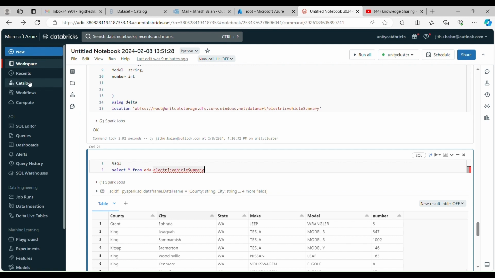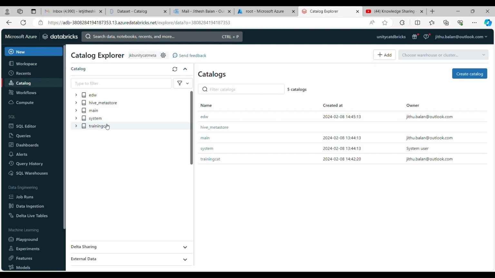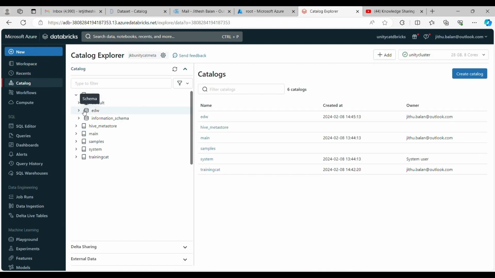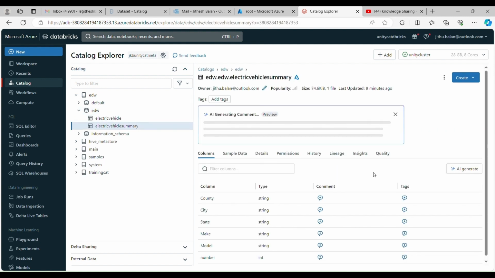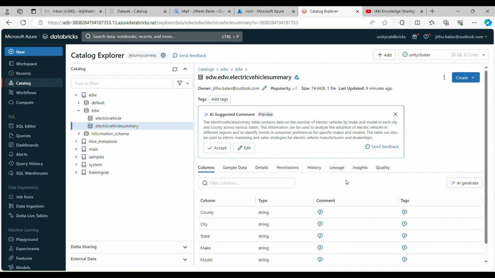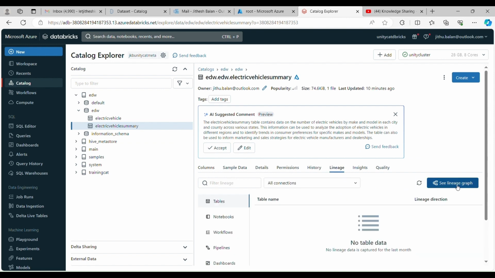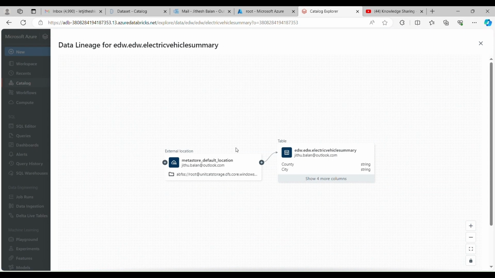Now let's go to the catalog and see the data and the data lineage for this specific table. So we have electric vehicle summary. Go to lineage, click on see line graph. You can see it is not direct, but there is some transformation involved. From where the data is pulling, it is pulling from this specific storage.